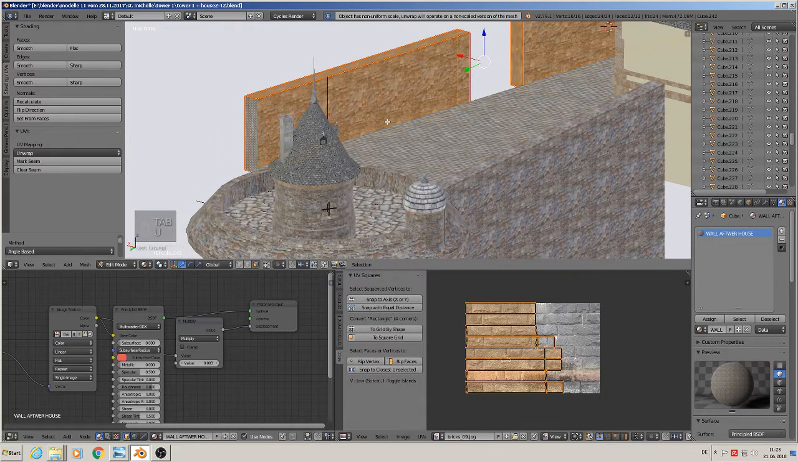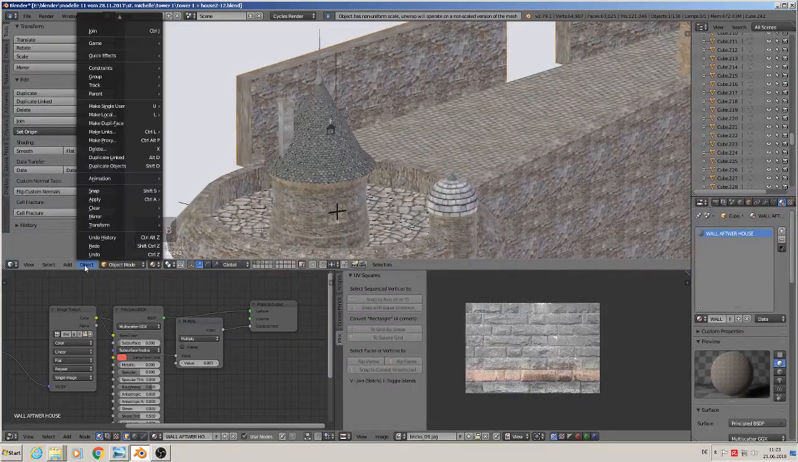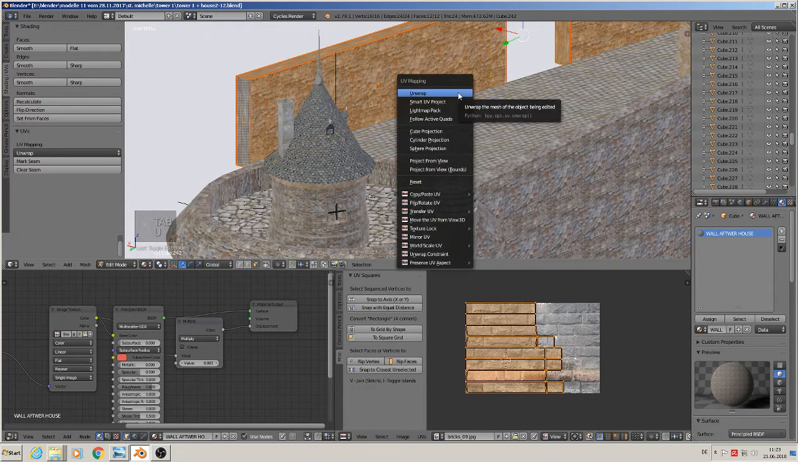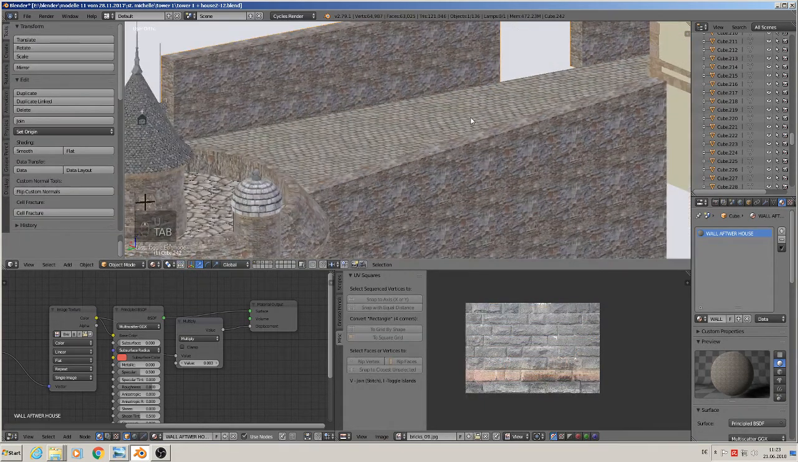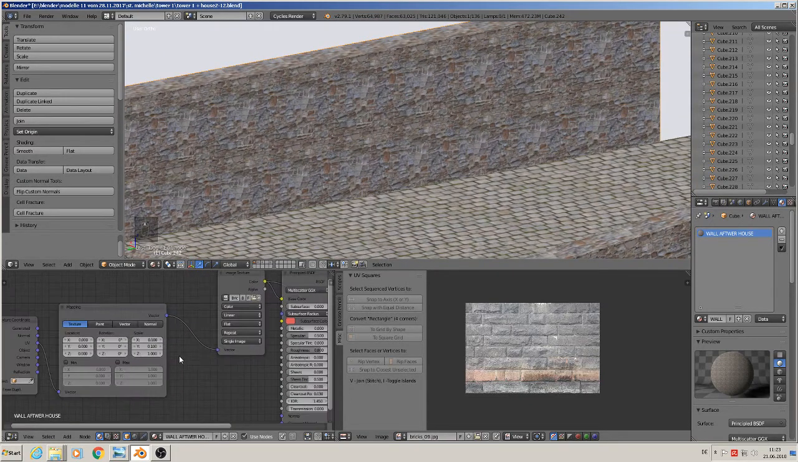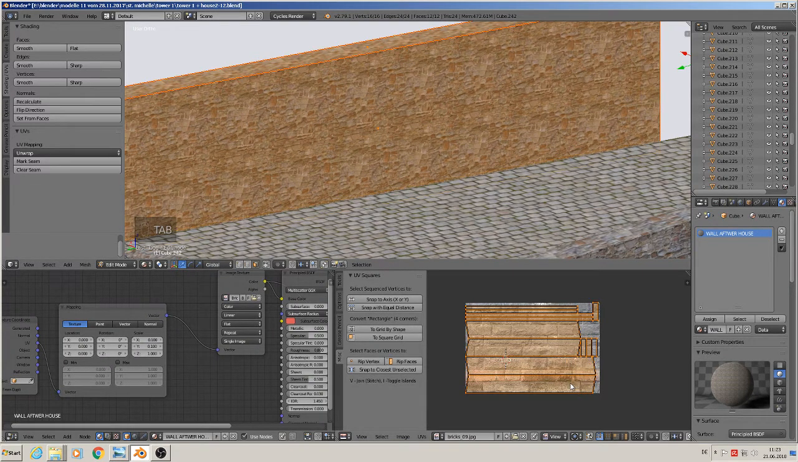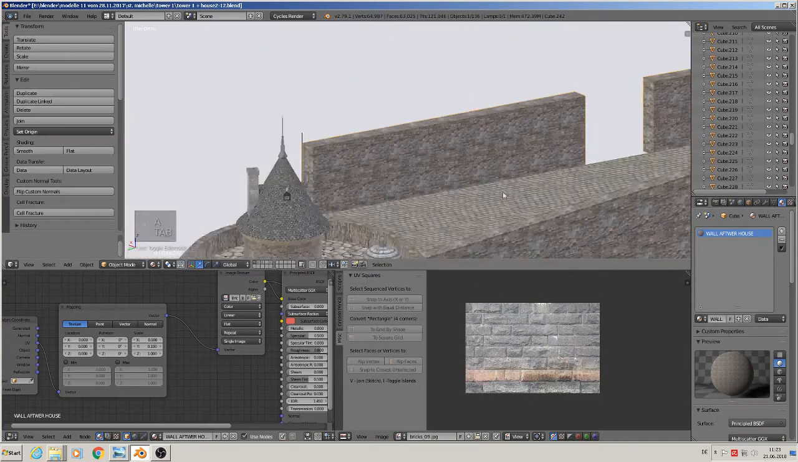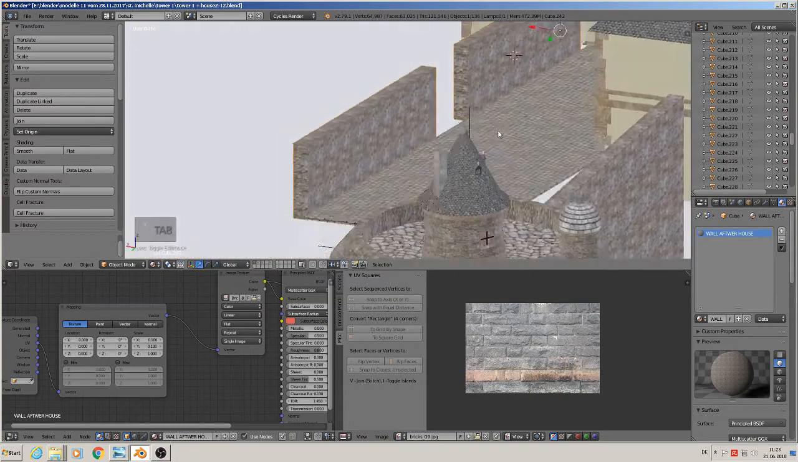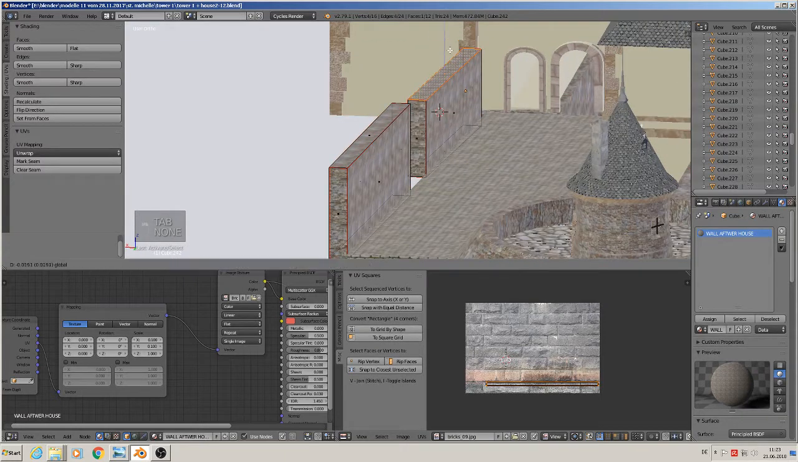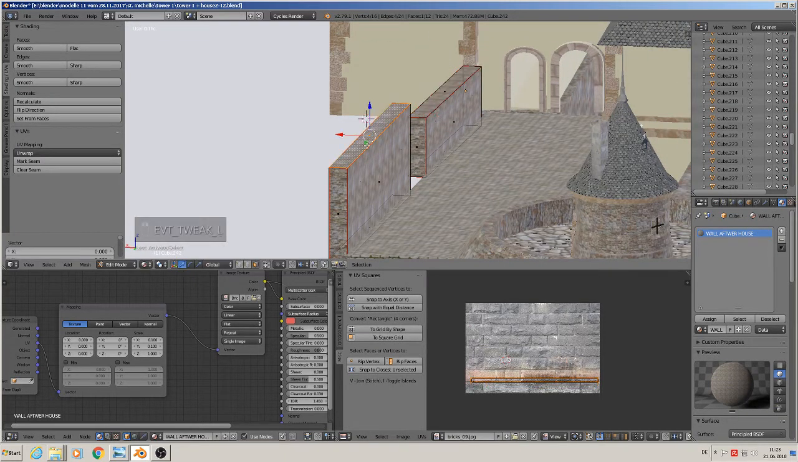We have to unwrap it, and we have to object, apply rotation scale. So we've done that. I think there is a problem with the tiling. It doesn't look good to me, so I rotate that 180 degrees. That looks better. Don't forget, I will make a better material later. Don't worry about that. That is a bad material at the moment. But all will be good.